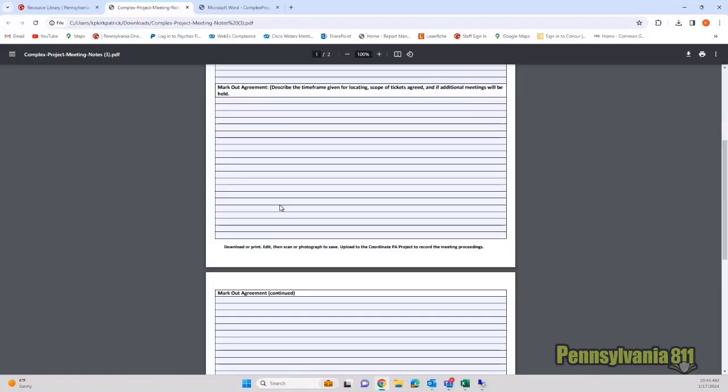And then we want to talk about the mark-out agreements. Now, this is very important. At the complex project meeting, you can determine if everybody agrees to make one ticket for the entire phase. So for that saw cutting phase, you can make one ticket if everybody agrees to it. Now at the meeting, they may say, all right, you can do one ticket, but we're going to need 5 business days to locate that. If everybody agrees to it, that's your parameters for this project.